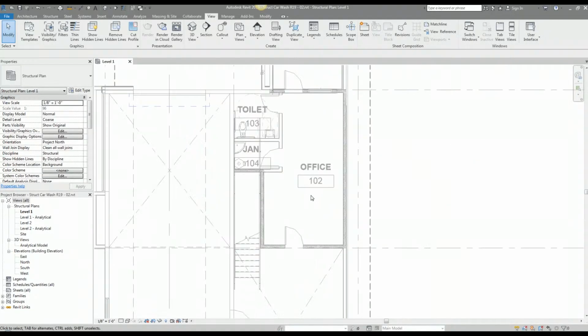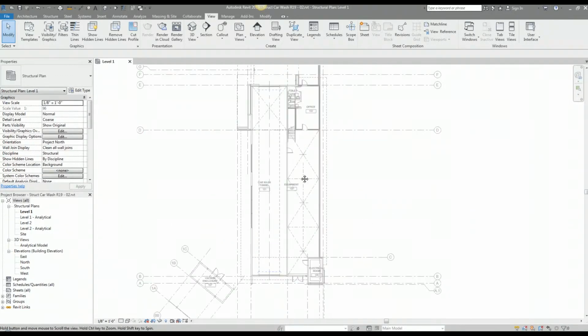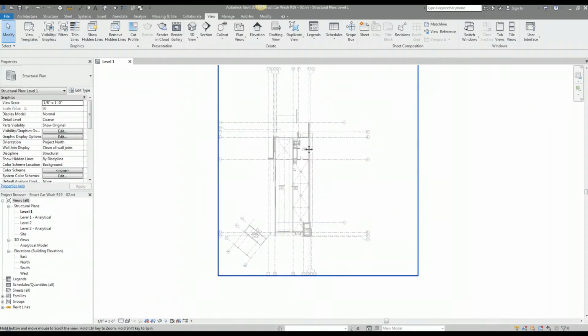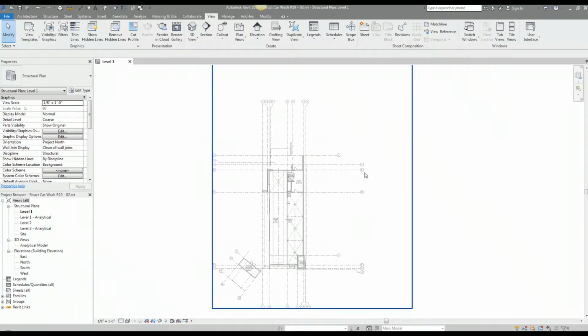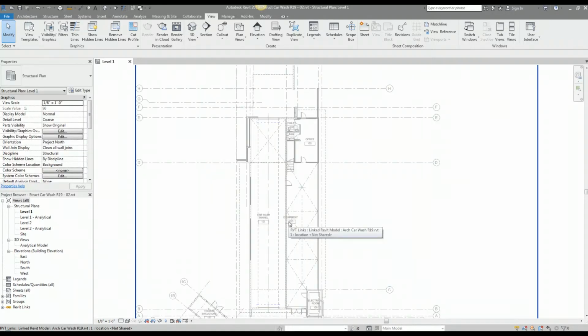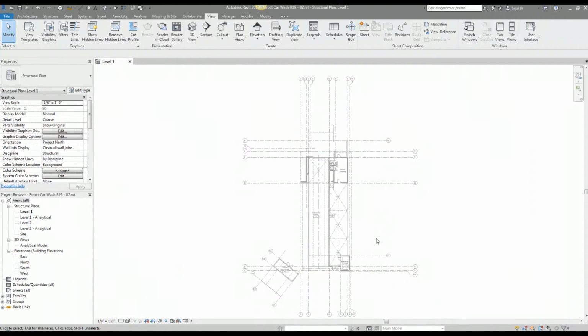There we go. So this is exactly how I want the linked architectural Revit file to look for my foundation plan. So this is going to be the background for my foundation plan. So I'm going to start modeling my foundation elements on this level. And I will end this video here.